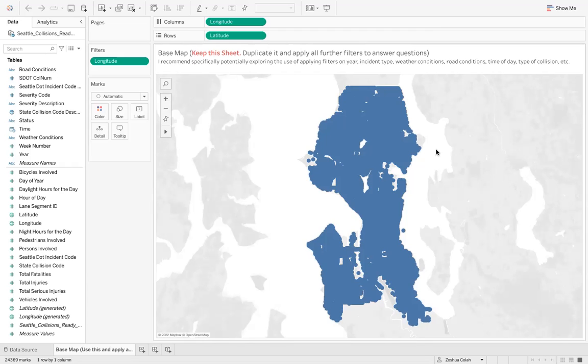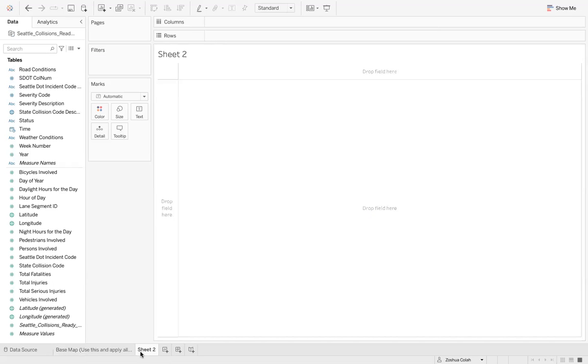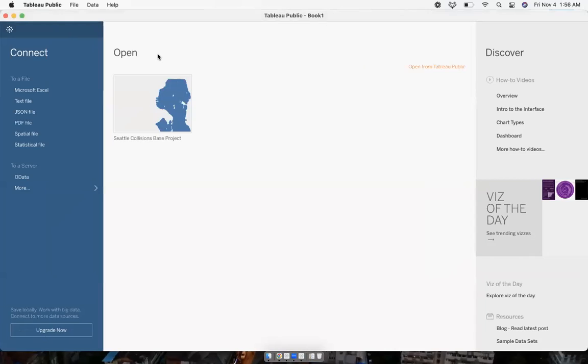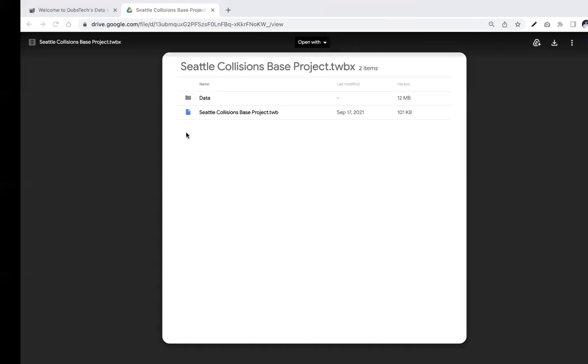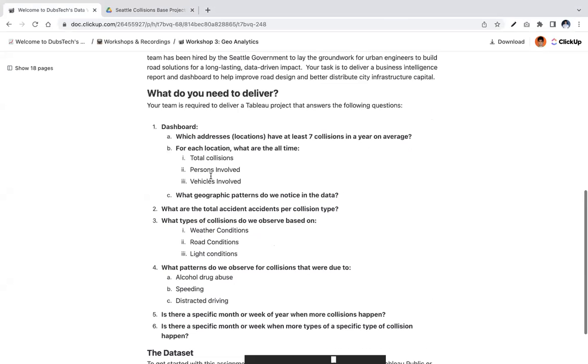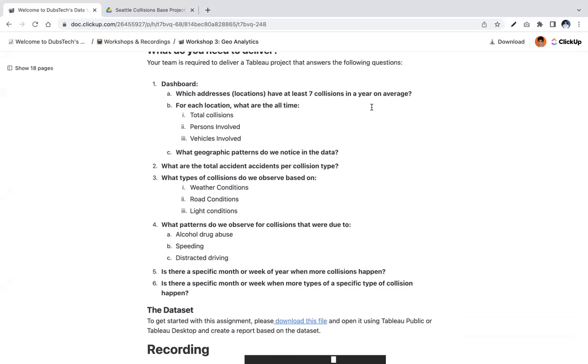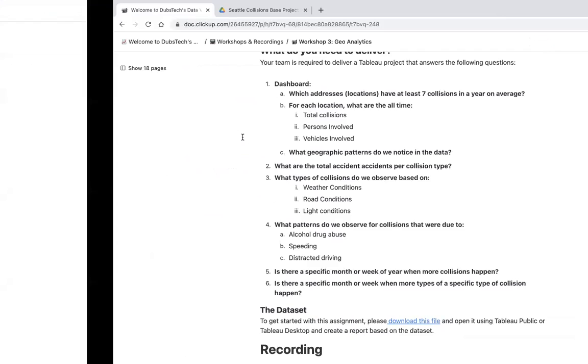To get started with this, I'm going to create a new sheet in Tableau, and I'm going to do this by coming to the bottom bar and clicking on the new sheet button. Now, I'm going to get started by building my dashboard for the first question, right? For this question, we can see that the first question says, which addresses have at least 7 collisions a year on average? And then for each of these addresses, we want to see the total collisions, the persons involved, and the vehicles involved. So let's get started with building this, okay?